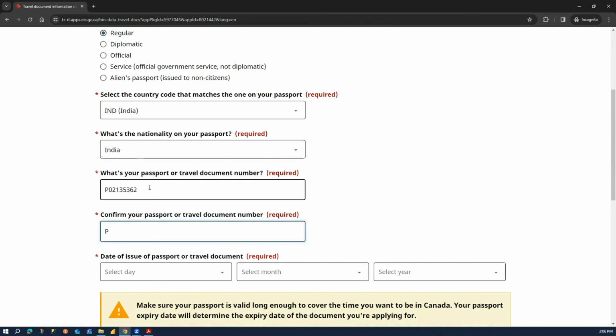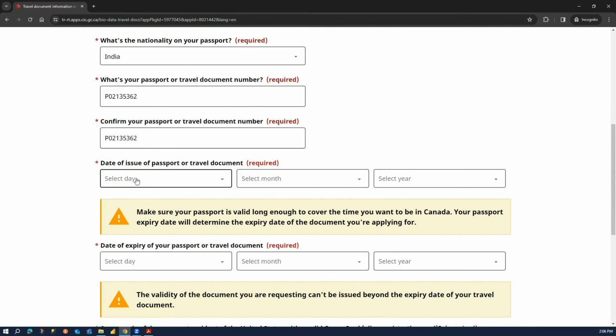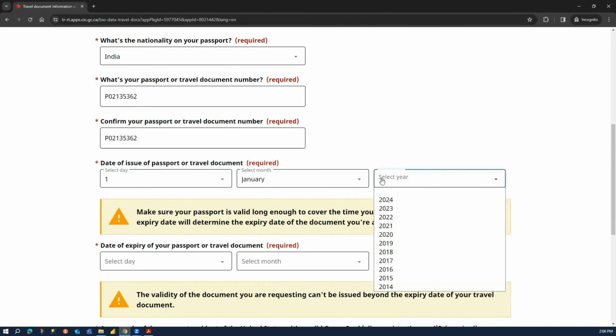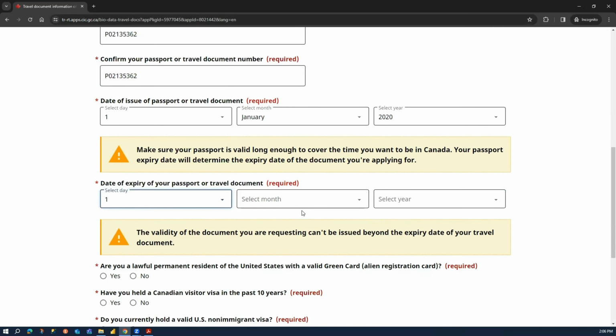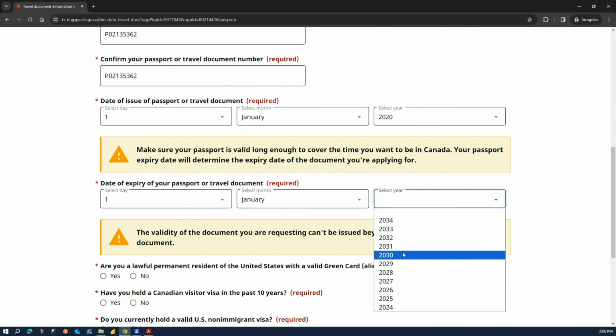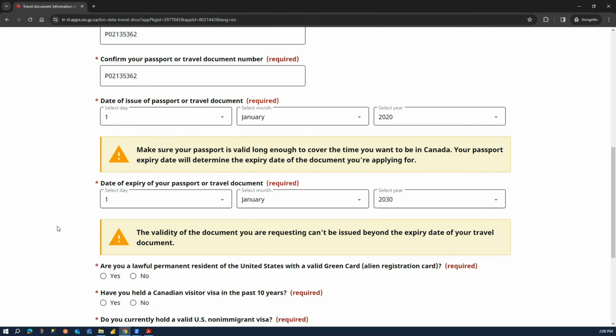Confirm. I need to just write the same. So this is just a random passport number. I'm providing here date of issue. I'll say January 1st, 2020. And date of expiry, it's valid for almost 10 years. I'll select 2030, January 1st.